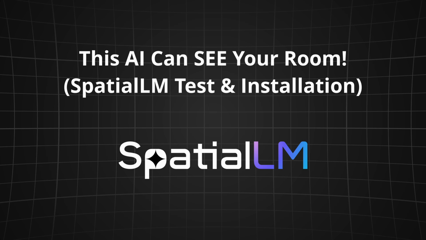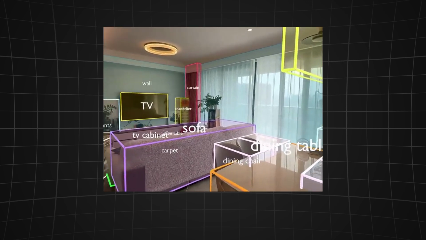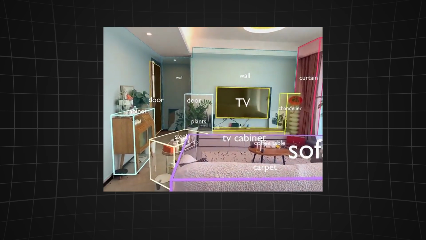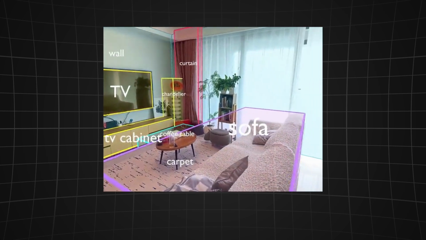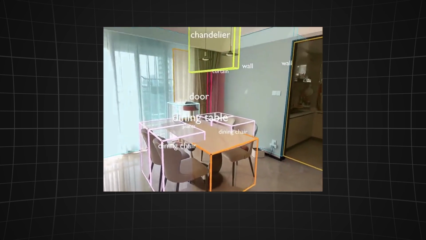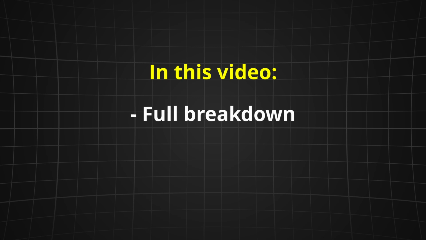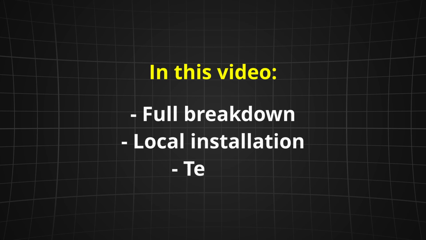This AI can see your room. AI is getting crazier every single day. Take a look at this. This AI model doesn't just talk, it sees. SpatialLM is an AI that maps your room like a video game, using just your phone's camera. Today, I'm breaking down how it works, installing it live, and testing if it's legit or just hype.